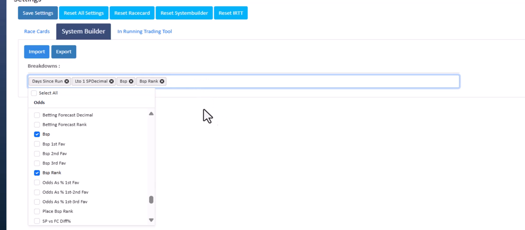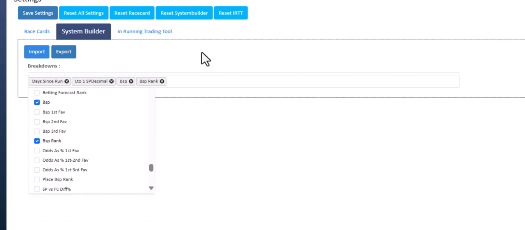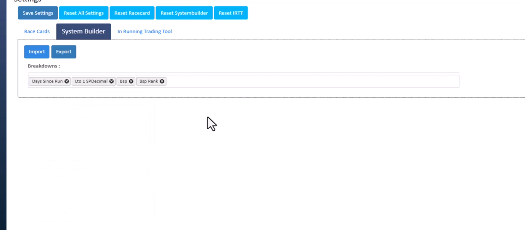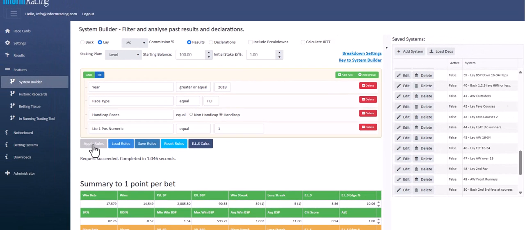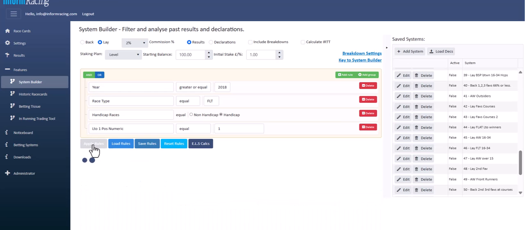You can choose them all if you want to. I have found that if you're looking at a specific system or a specific idea, it's nice to be able to run your results and then just pick the breakdowns that you want to look at. So you can add one at a time, or you can add as many as you like. But once you've added them, click Save Settings, and that's now saved. We can just apply the rules again because that's all been saved inside the system builder. Okay, so we'll apply the rules again.